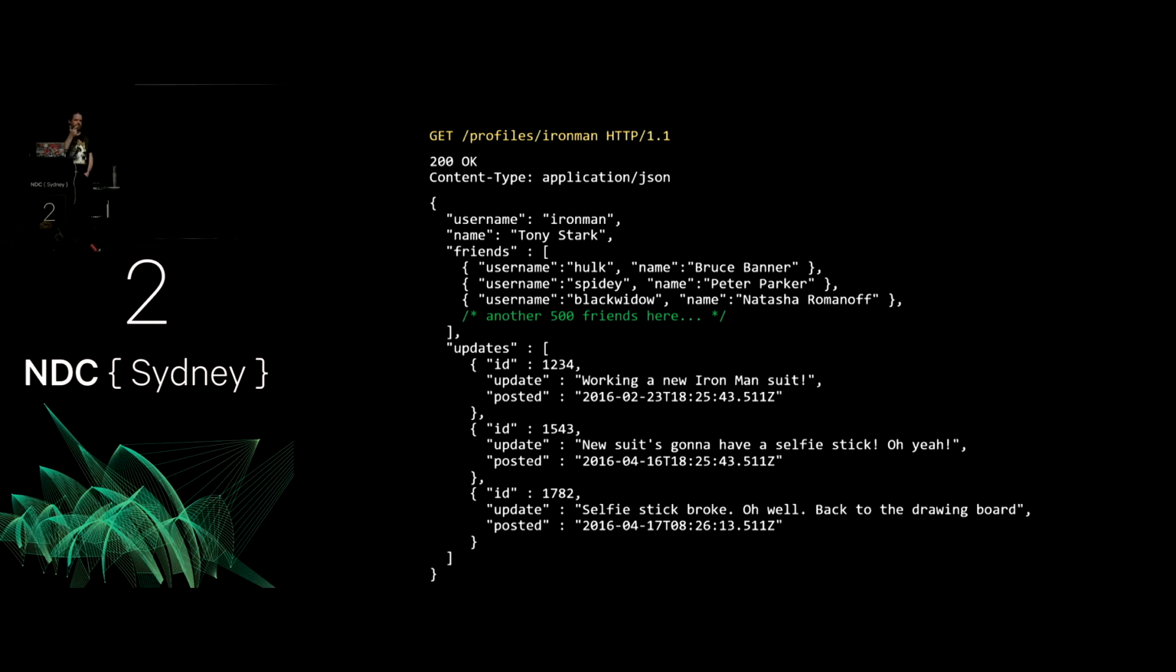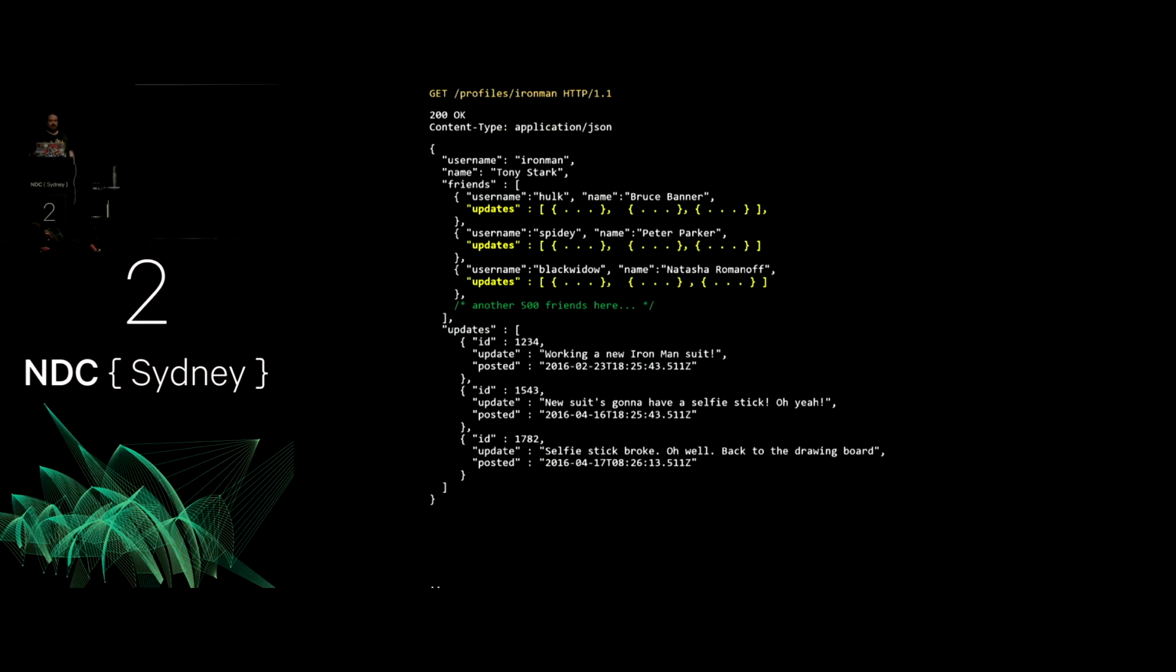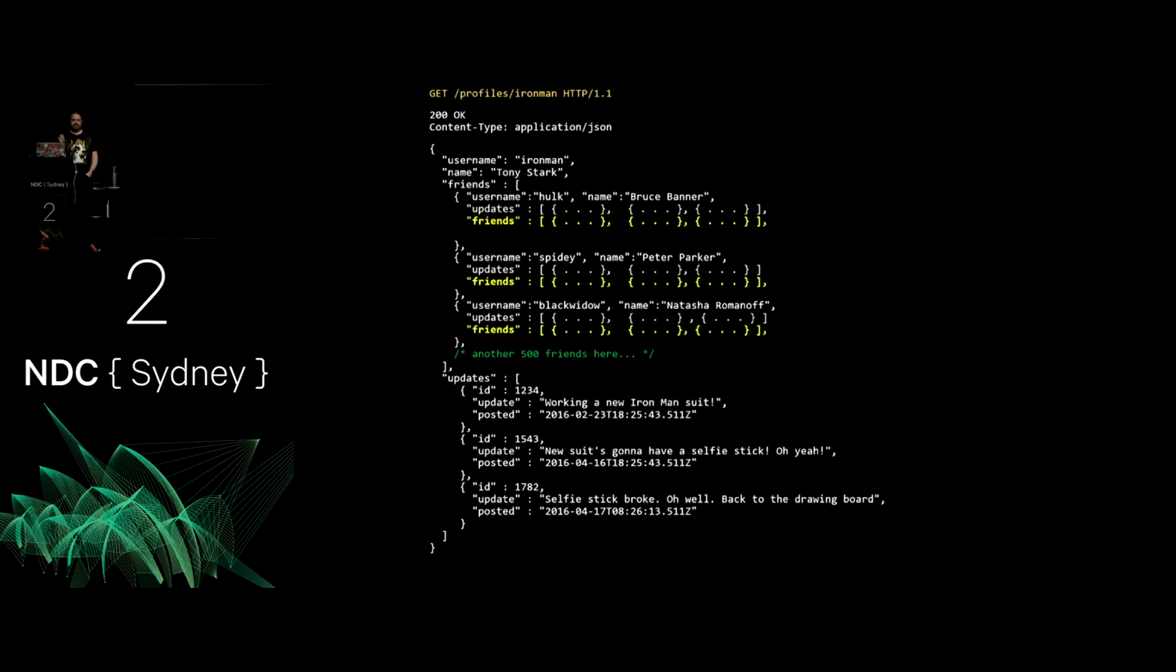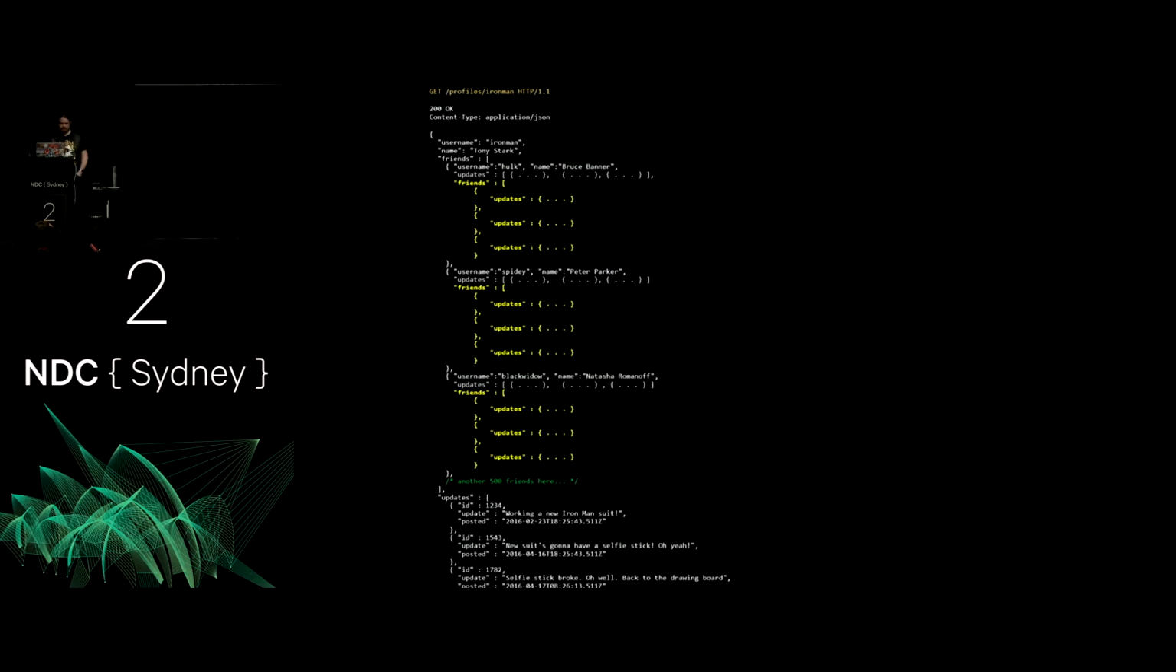So we've got friends and we've got updates, but of course the friends can have updates. And the friends can have friends. And the friends' friends can have updates. This, by the way, is what they call big data. This is when the JSON won't fit on a PowerPoint slide anymore.